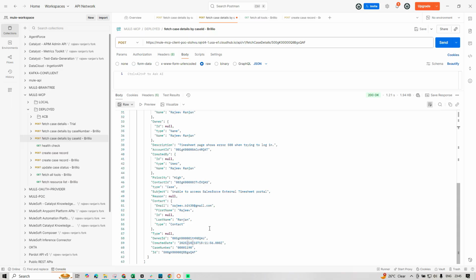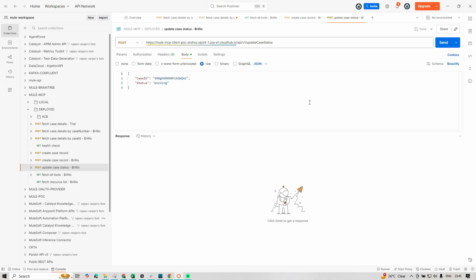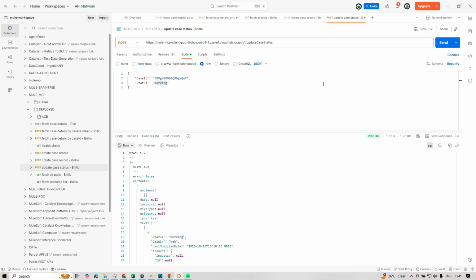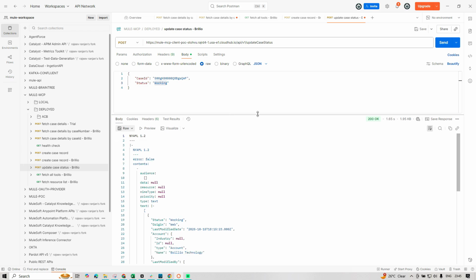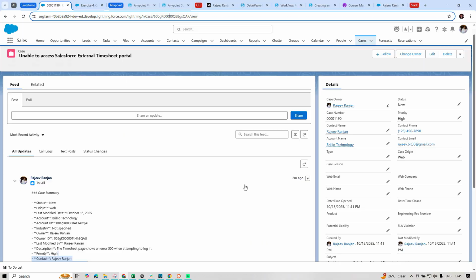Let me try with the update case details. Update case details is looking for the case ID, and let me pass the status as working. Let's see how this behaves. Here you can see it is giving a 200, and the status is working.